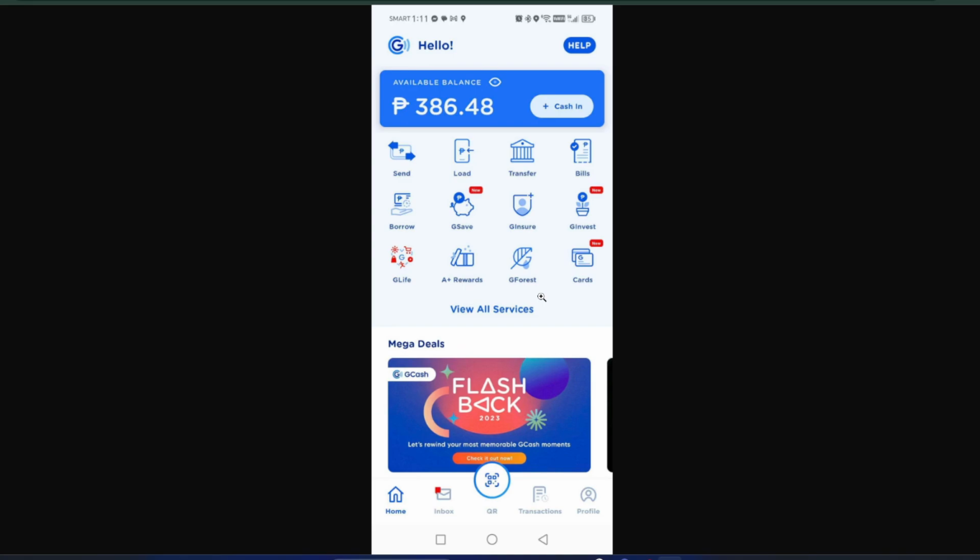First things first, Gcash and Cash App don't talk to each other directly. That means you'll need a middleman, your bank account. Here's what to do. Open Gcash on your phone and log in. Tap on Send Money, choose Send to Bank.